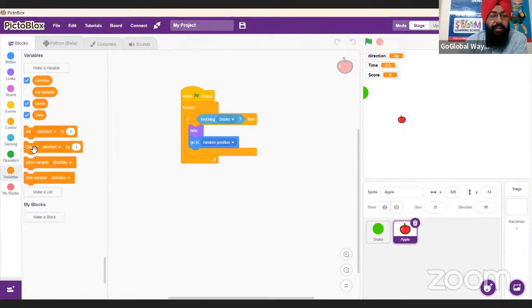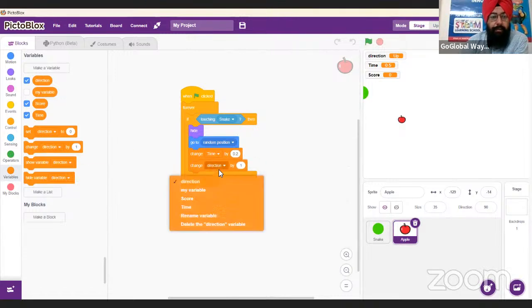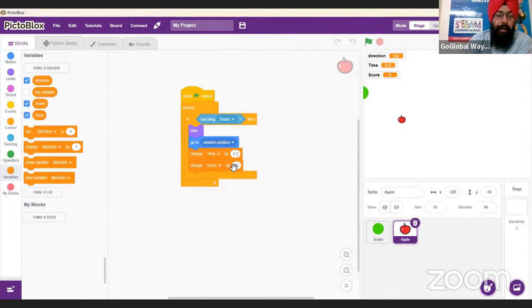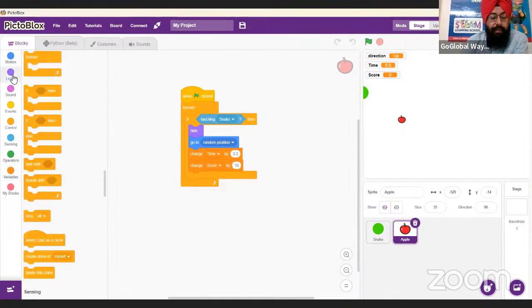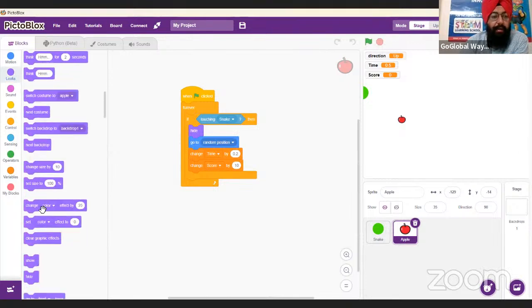Then we will change the timer. From the variables, I will take change time by 0.2. And also I will increase my score by 10. Let's change score by 10, and then I will make it visible. So here I will add a show block here. Okay, let's try if it is working.